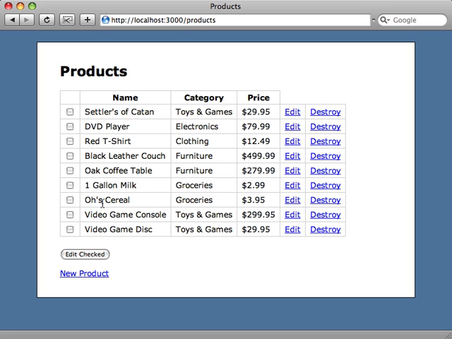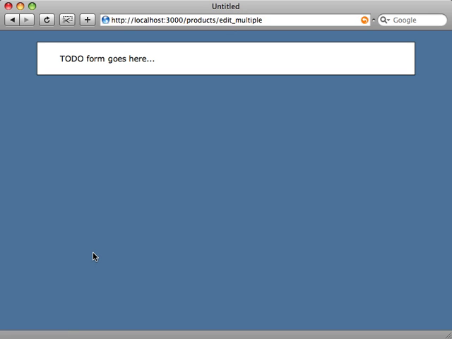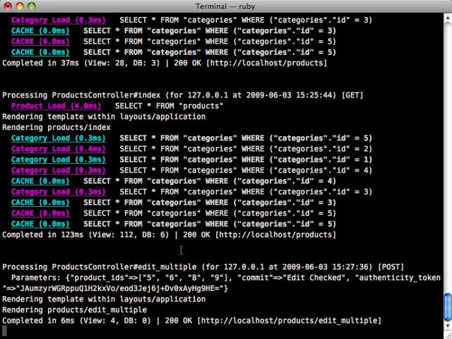Everything's aligned now. So what we want to do is edit multiple records here, click Edit Checked, and here it brings us to our form. Now if you take a look at the development.log file, you can see there's an edit multiple action in here which got triggered, and our product IDs are being passed in as an array. That's what that empty square brackets was. And so each of these is an ID that was checked earlier. So we can use this to fetch all of the checked products very easily.